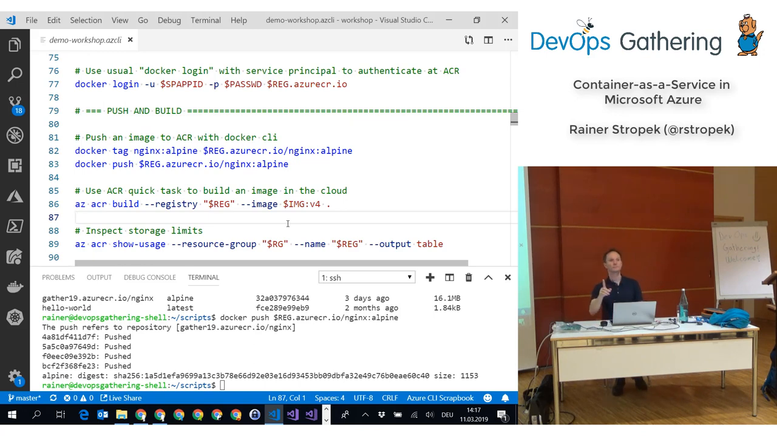Questions so far? Of course, everybody of you, if you have the credentials, could now do a docker pull. Well, you can't because you don't have the permissions, and that's the whole point I was telling you about security, but you could if you had the permissions. Good? Nice.